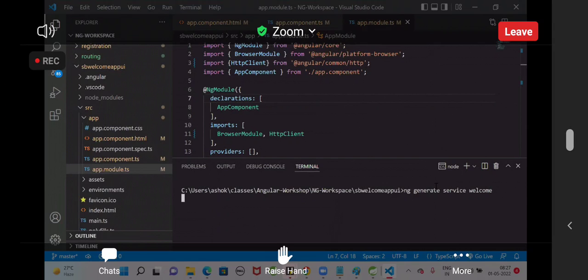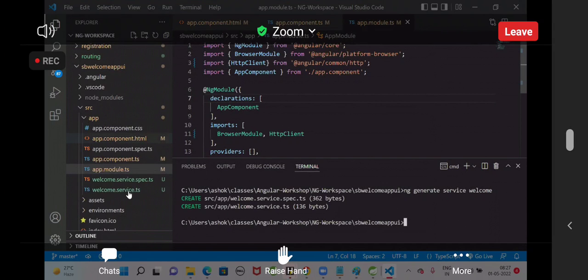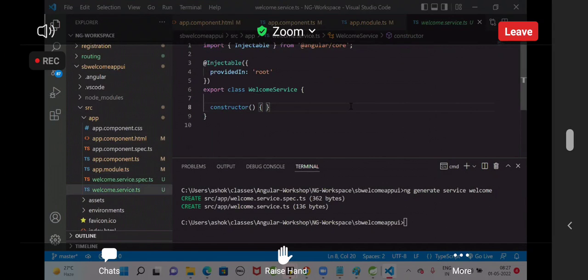So can you tell me what is the URL of our REST API? REST API URL, that is my base URL. What is my base URL? http://localhost:8080/welcome. Can I say this is my REST API URL? Yes, that is my REST API URL.